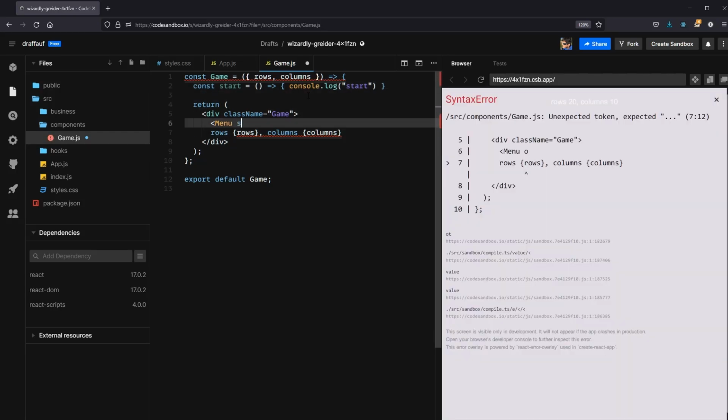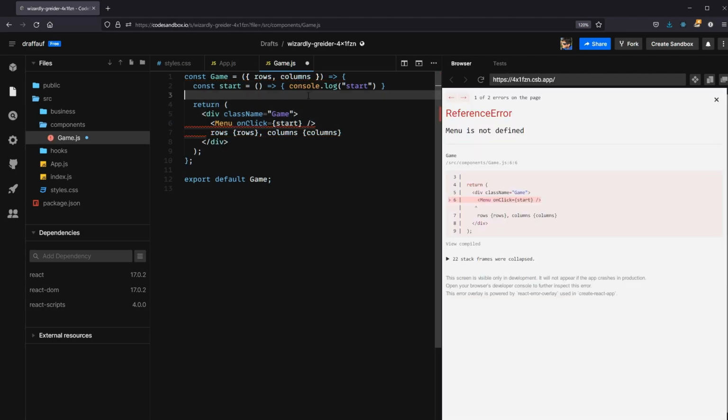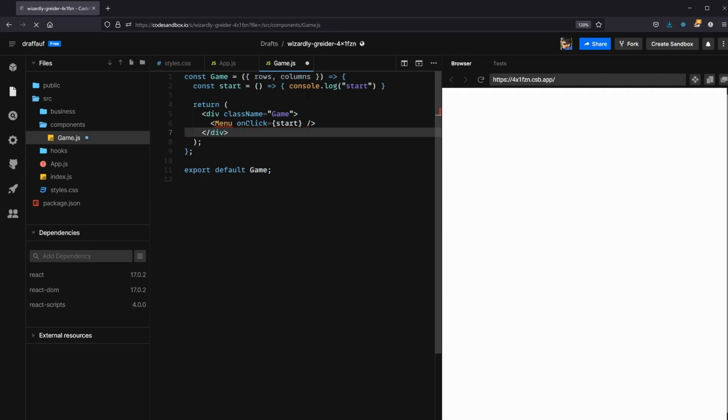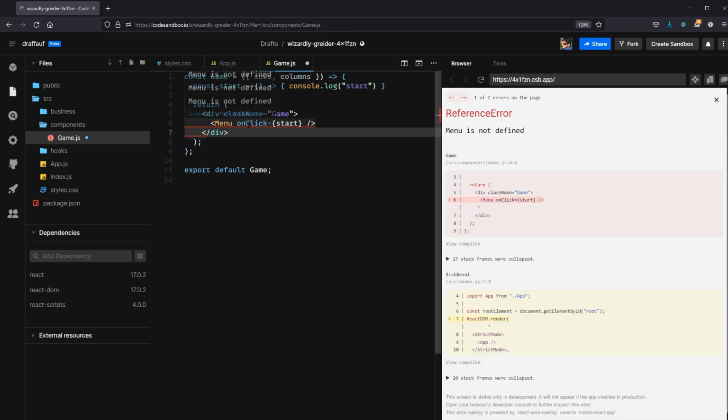And then we'll just say on click on that button is going to be that start function. Just be careful, you don't want to call the function here. You want to just pass the function, so that way the menu can just call it. If you call it here, it's going to evaluate and then pass that as the onClick, and that's not what you're going to want. And then you can see over here it's complaining that we don't have a menu yet.